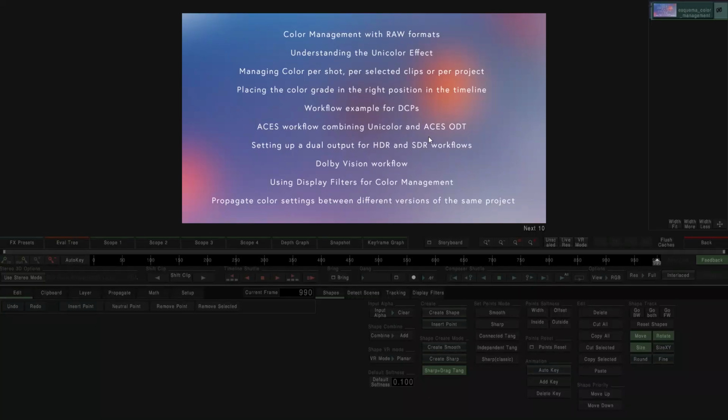Hey guys, welcome to this new masterclass of Mystica Boutique and Mystica Ultima. In this particular case, we're going to talk about color management in Mystica.